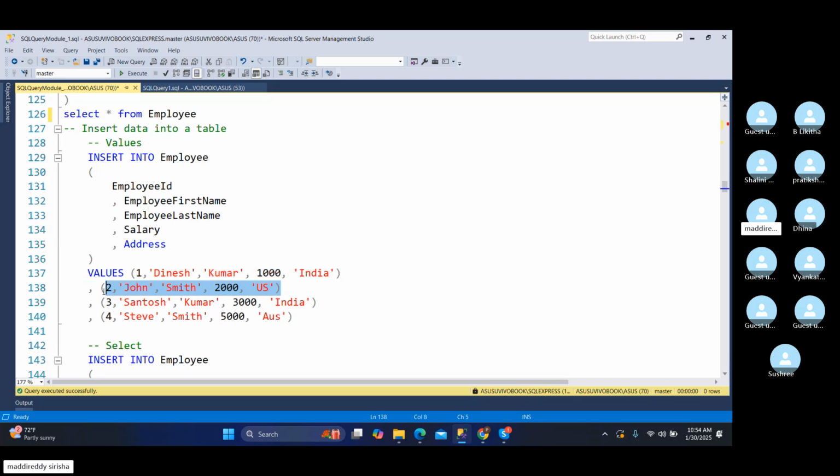Now if I want to go to the third row, I will close this bracket and write a comma here. You can write the comma here or you can write the comma here. It does not make a difference. It's up to your convenience. Now I feel comfortable writing it this way. You can even give the comma here also. No problem. But I need to remove it from here. Got it? Then in the third row I'm inserting 3, Santosh, Kumar, 3000, India. In the fourth I'm inserting 4, Steve, Smith, 5000, and Australia.